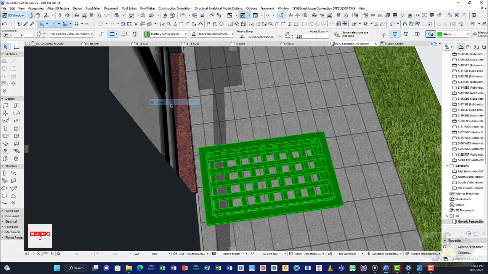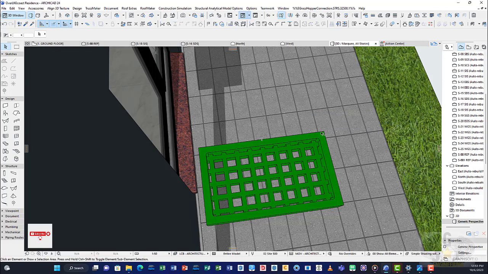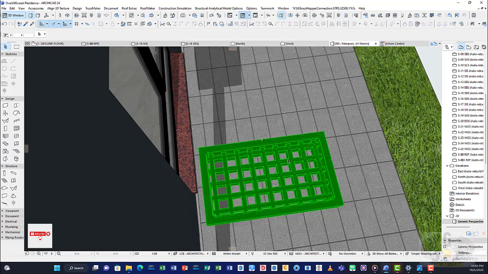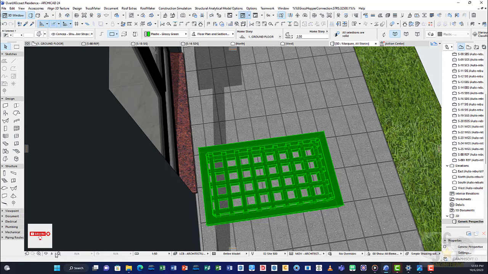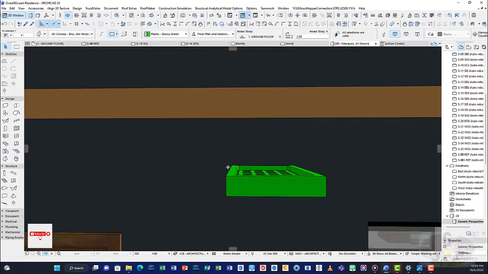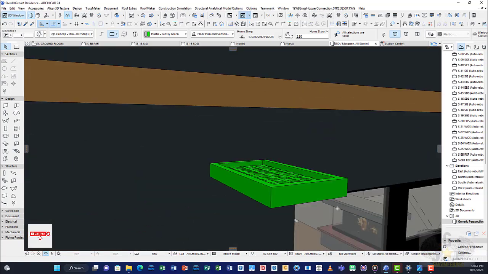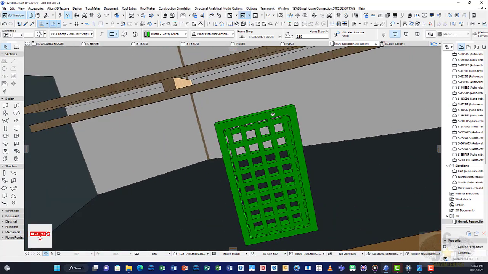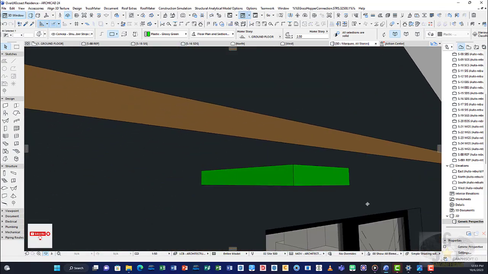There's a union here. I click the union button. They will come in unison, meaning that they will become one element. When I click on one corner, the whole element gets selected. So the whole element is automatically selected.